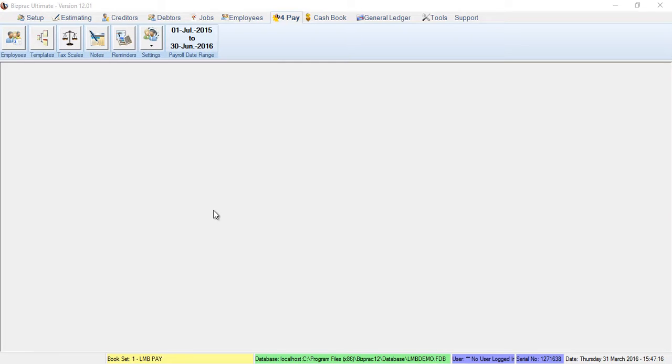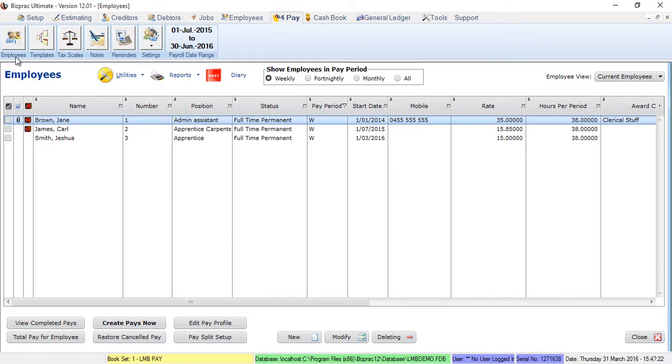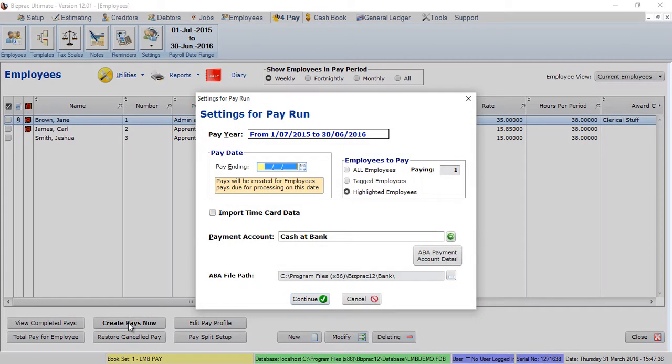So let's get started. First off, ensure you're in the For Pay tab. Once there, select the Employee button. This will list all of your employees. You're able to create a pay run for all or one of your employees. It will depend on what you wish to do. Now let's click Create Pays Now.